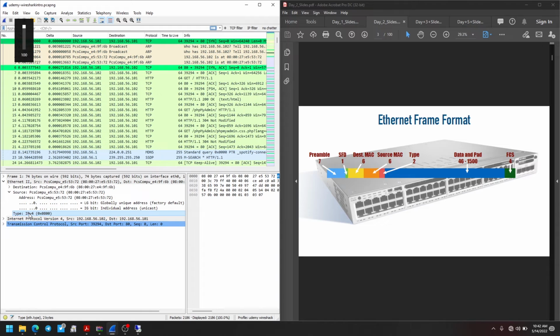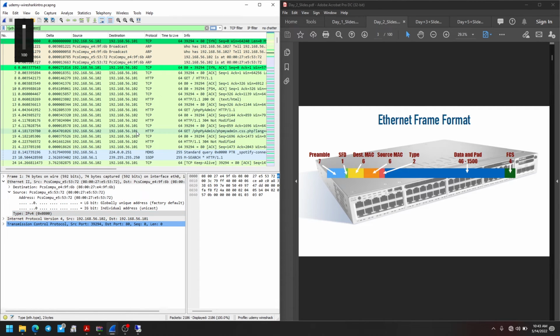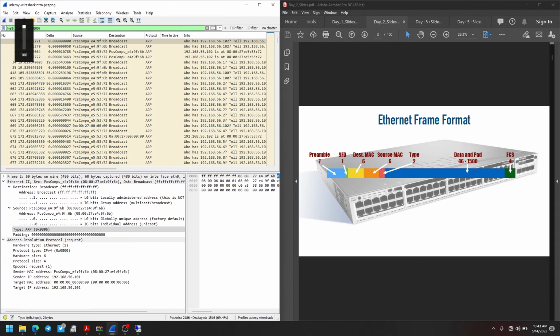What else we can do is filter for non-IPv4 traffic. I'll right click, go to prepare as filter, not selected, and click enter. As you can see, the next one we have is the broadcast. It's an ARP packet, and as you can see, it's 0806, and then we had IPv4 as 0800.